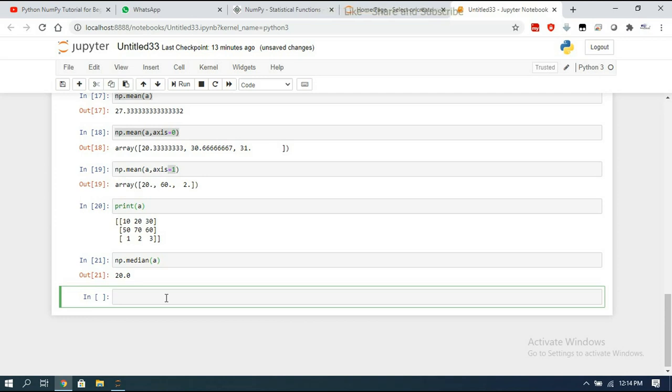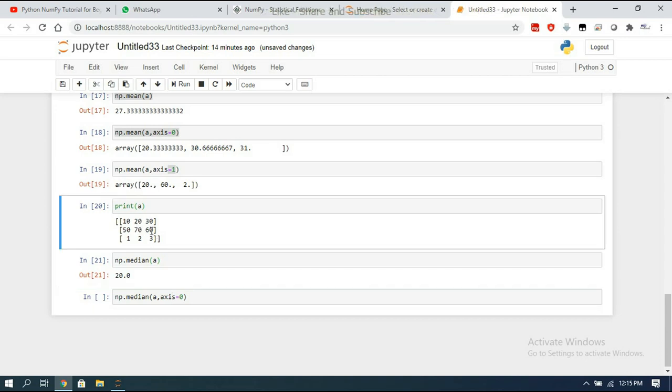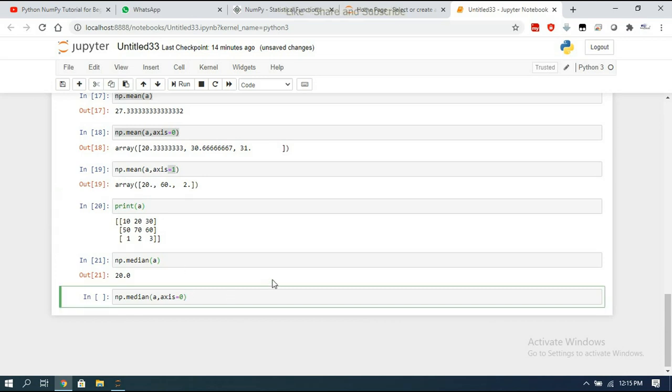We can also find the median of a given array along different axes. So first we'll check it out. Median of A, comma, we use the parameter axis equals 0, so that we find the median of A along axis 0. Axis 0 means column wise. First of all we sort: 1, 10, 50. The middle element is 10. The second column, 2, 20, 70: the middle element is 20. And here 3, 30, 60: the middle element will be 30. So the result will be 10, 20, and 30.